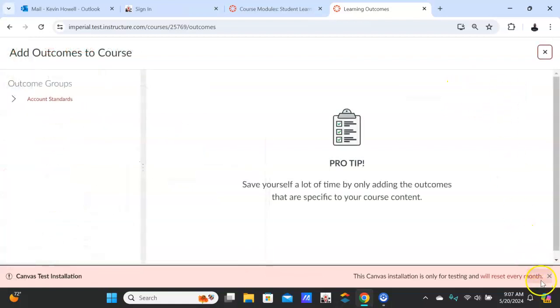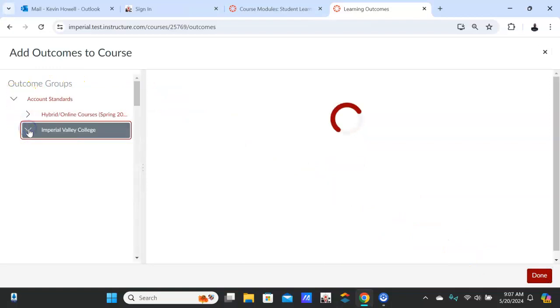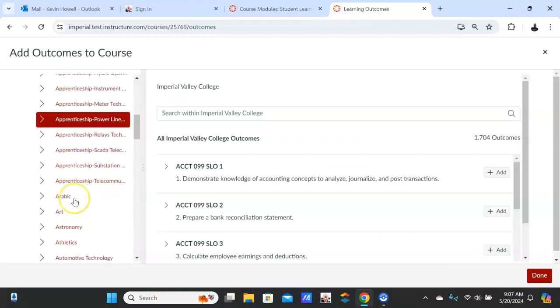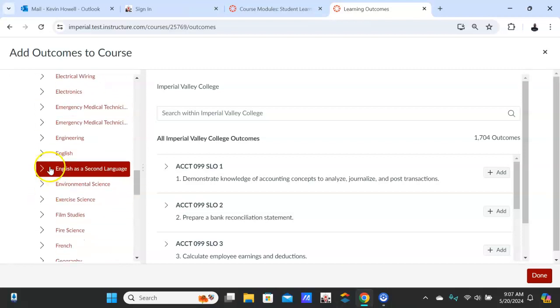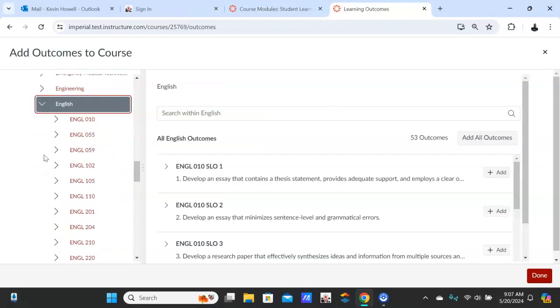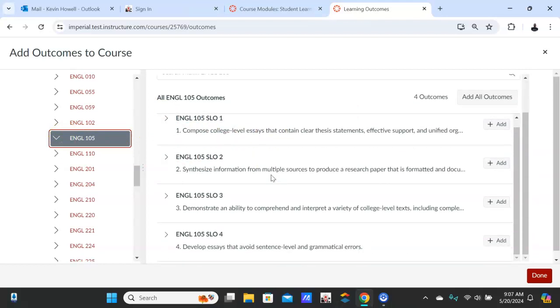These are all uploaded for us. Come over to Account Standards, go to Imperial Valley College, go to your subject, your course. I'm going to go to English because that's what I teach. I'm just going to go to English 105. English 105, there are 4 SLOs. They are all listed. So if my chair assigned us all 4, I could easily click Add All Outcomes. Or if you do them individually, again, it's department driven. Your chair will let you know.